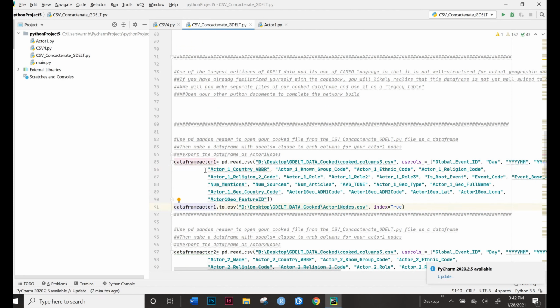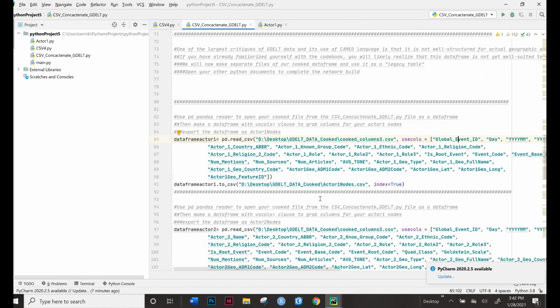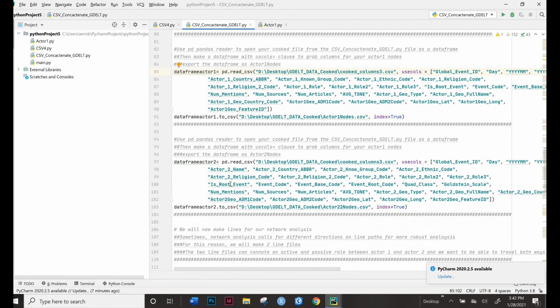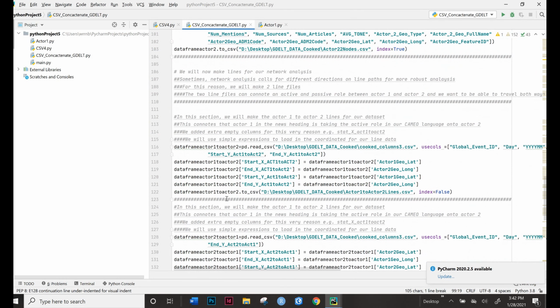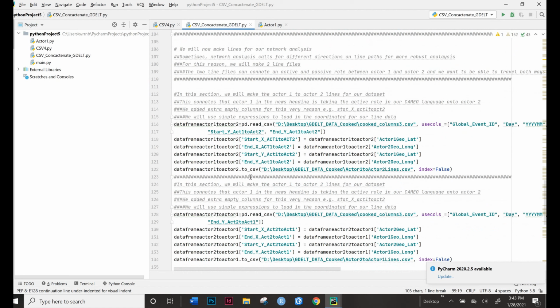So from my column names, I'm going to grab everything that's related to actor1 along with the global unique event ID and the date and times. And so we do the same thing for actor2, but we pull everything pertinent to actor2. And then to create the edges, that's something that GDELT does not create, we need to create a start longitude, end longitude, and a start latitude, end latitude field so that we can make those lines for those edges within our social network analysis.